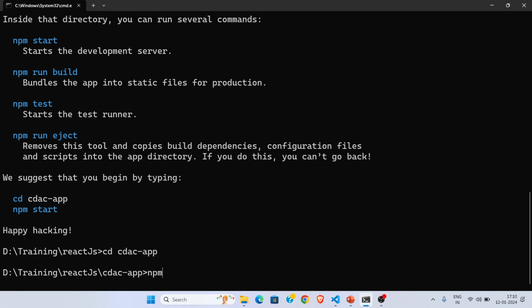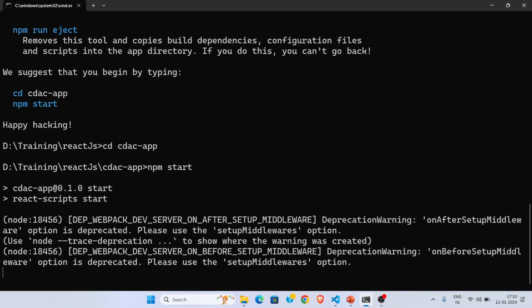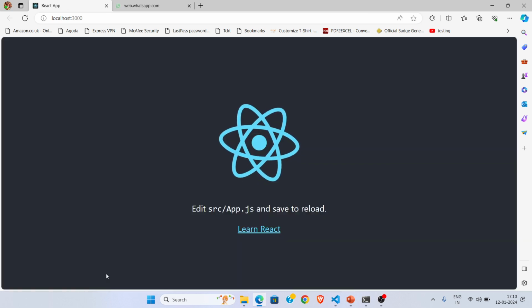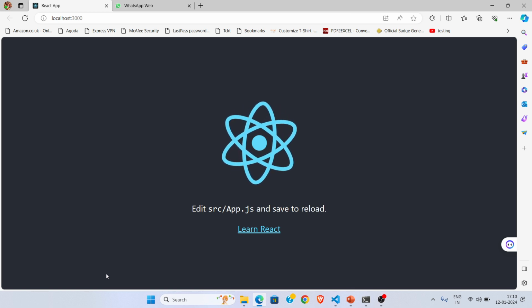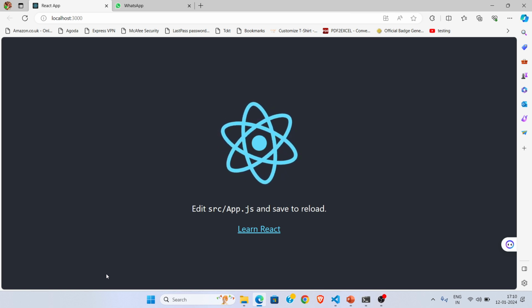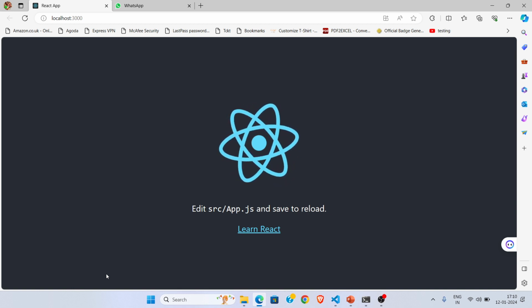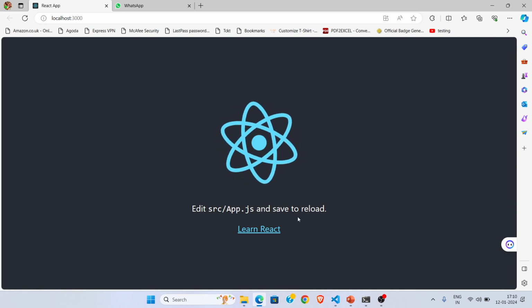Now I'm just giving npm start. We need to give npm start. This is starting the server, plus it will open the home page, the index.html of the application, automatically. The port number of React.js is 3000. So automatically it is opening the home page of the Sidak app, the project we created. Yeah, just look here. I did src app.js and save to reload.